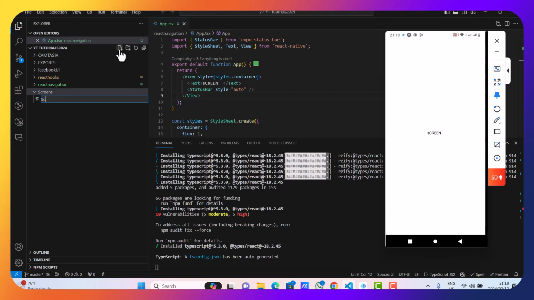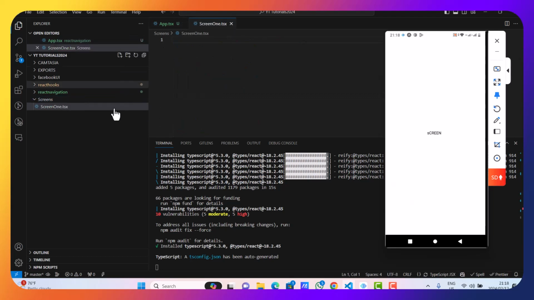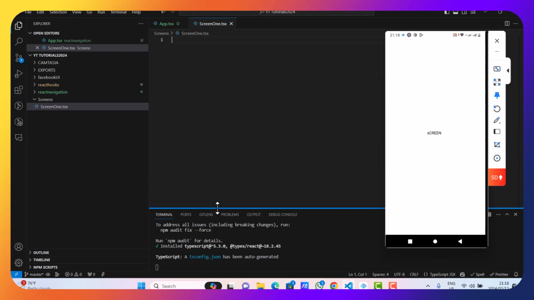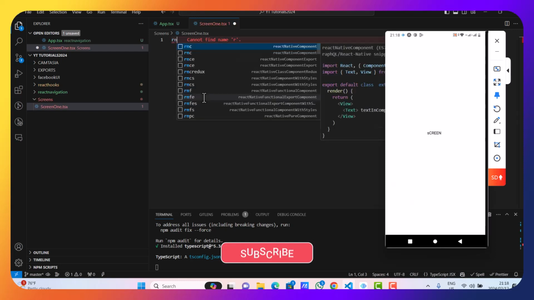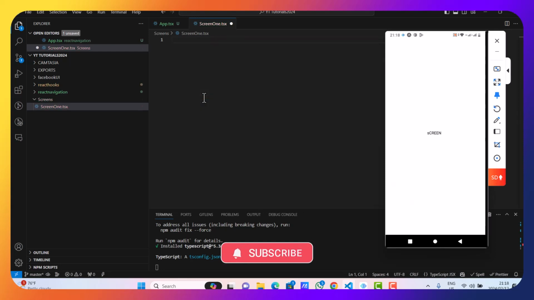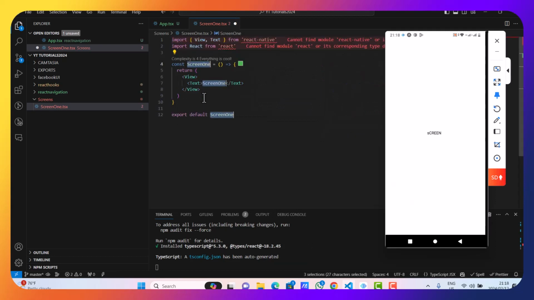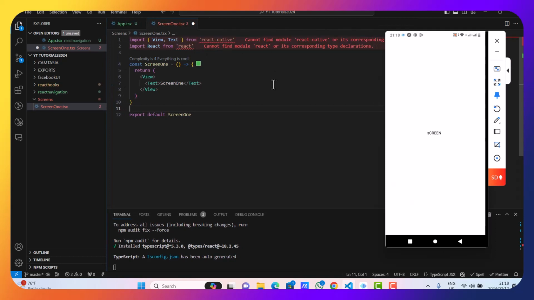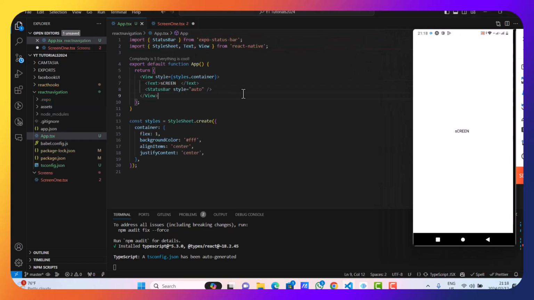Let's say Screen1.tsx. Now we need to type something. What I'm going to do is use a shortcut, which is RNFCE, or RNFE. As you can see, what's the problem? I'm in React Native, cannot find the module React Native. Why? This is TSX. Let's see. Module React Native and its corresponding. My apologies about that. Let's just quickly check on this main screen.